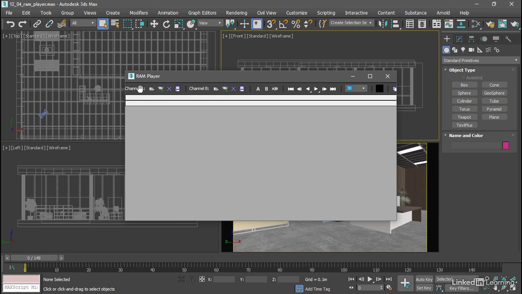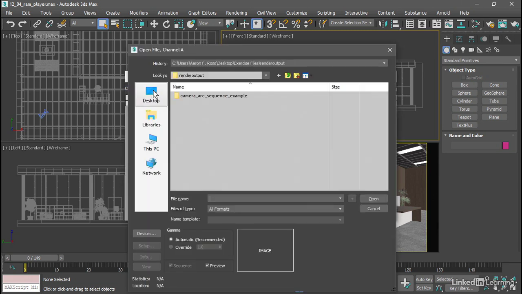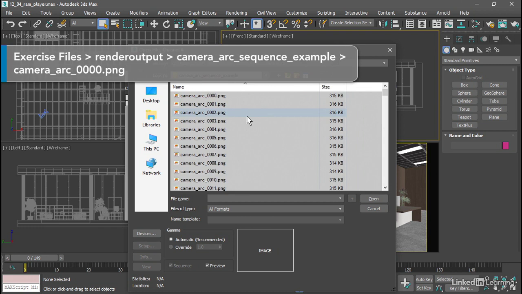Click on the folder to open channel A. We should be taken to the render output folder in the current project. Navigate to your image sequence. I've got one here, camera arc sequence example. Go inside there, and there are 150 still frames.